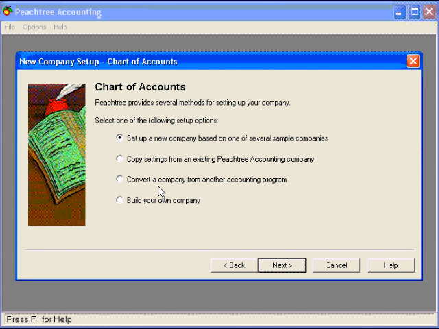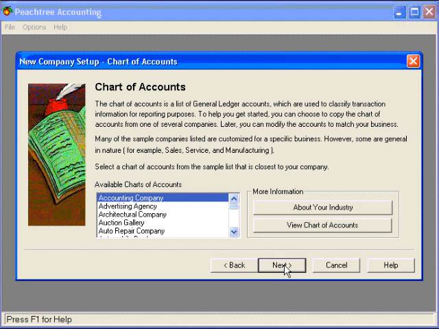Here we can convert a company from another accounting program, such as QuickBooks or QuickBooks Pro. And this process will bring over the chart of accounts from that company into Peachtree. And lastly, we can build our own chart of accounts. After we complete the company setup, we can then go into Peachtree, into our company file, and build the chart of accounts one at a time. This is the manual process. We're going to leave the first item selected and click on Next.